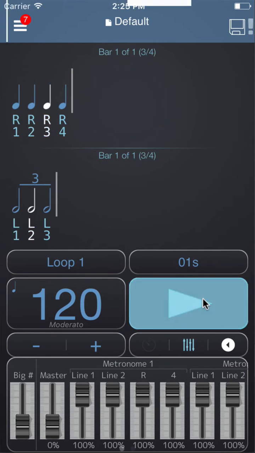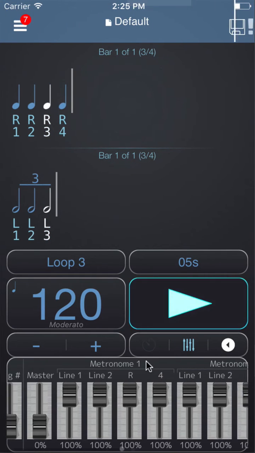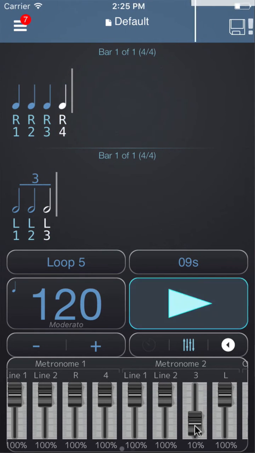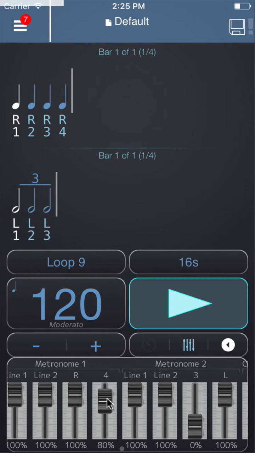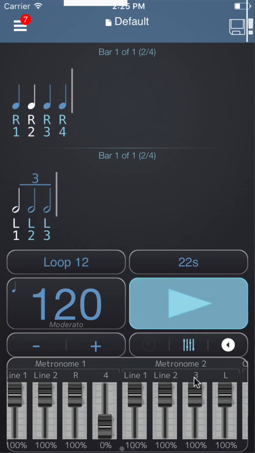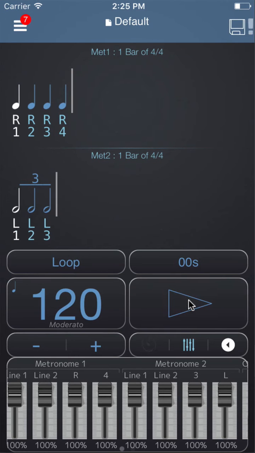Now while it's playing, you'll see that these faders down here, I can bring down. So now we're just listening to the 1 to 4. And I can bring that down and put the 3 back up. So that's one way of hearing 3 against 4.